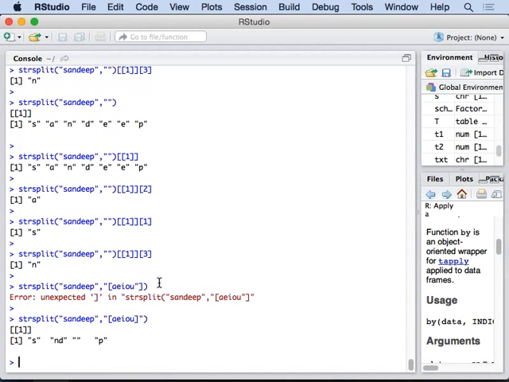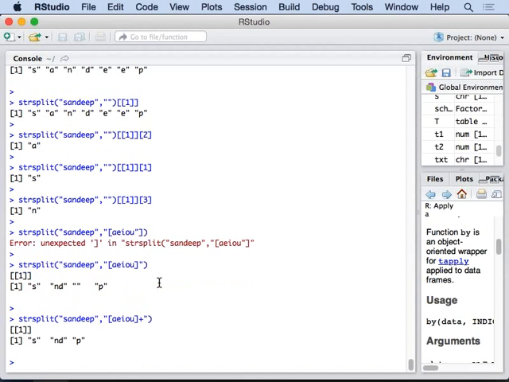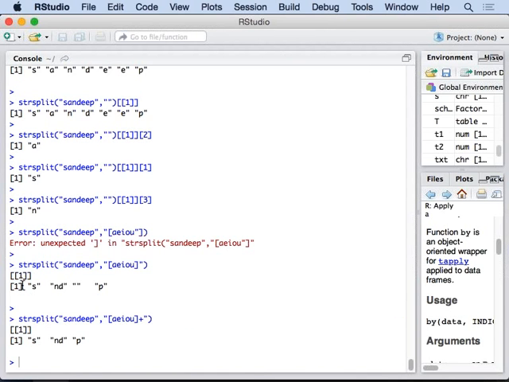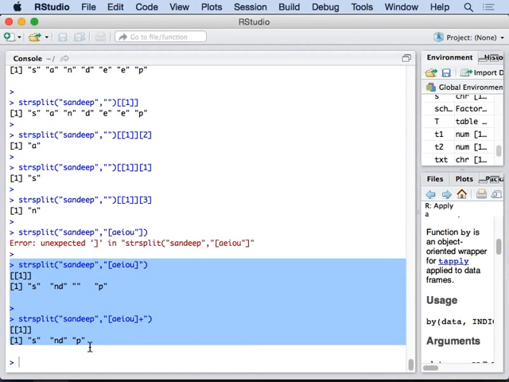All right. Does anybody understand the difference between these two string splits? Do you understand the difference between these two?